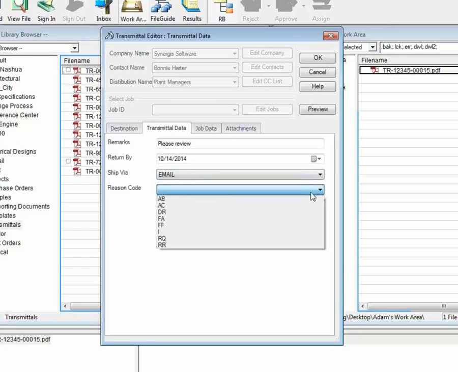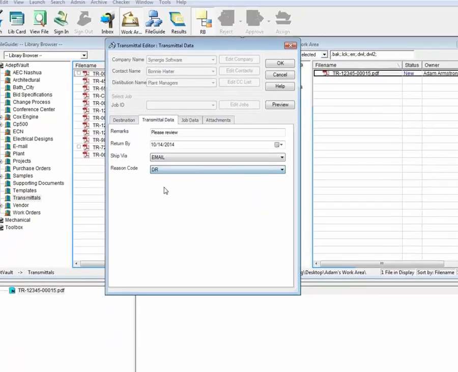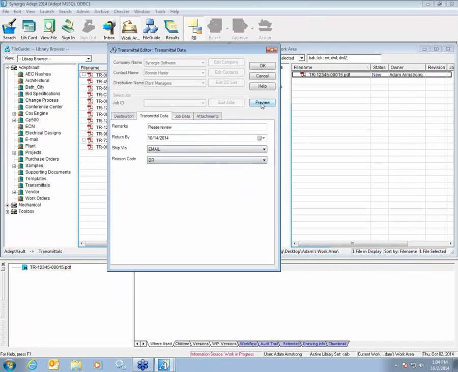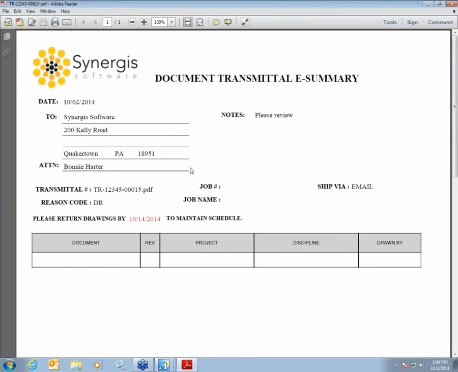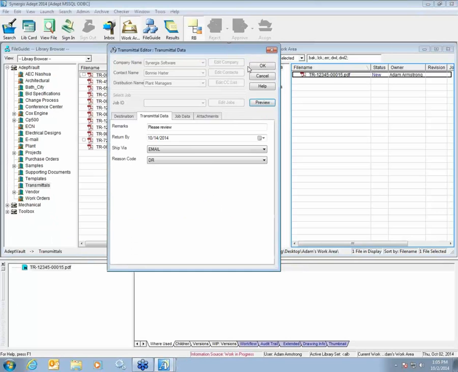I also created a bunch of reason codes. So our company has codes that match up with what is the reason for this transmittal. Again, all completely configurable. So if we take a peek at this, we'll be able to see that it's already put in who it's being sent to, who's the attention to. It knows that it's going to be emailed to this person. It knows Bonnie's email address. I don't have any files listed in my transmittal yet. We'll get to that next. But this is a very fast way of being able to create those.